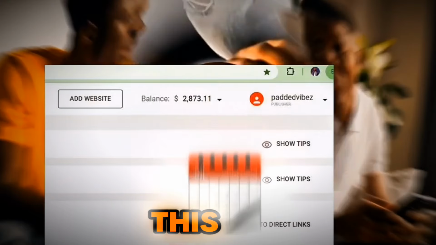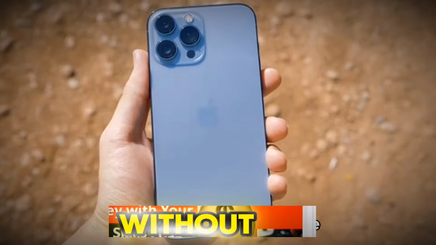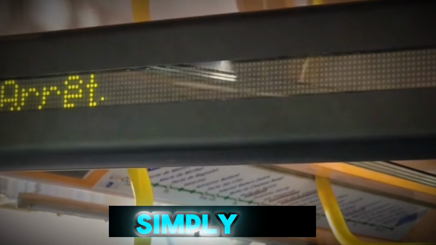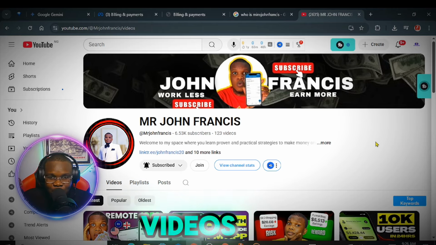A lot more, right? With this new CapCut feature, you can actually go viral on your Facebook with your videos even without showing your face. Everything is handled by this particular tool right here. So in this very video, I'm going to simply show you how you can use the free CapCut text to video and generate videos like this.